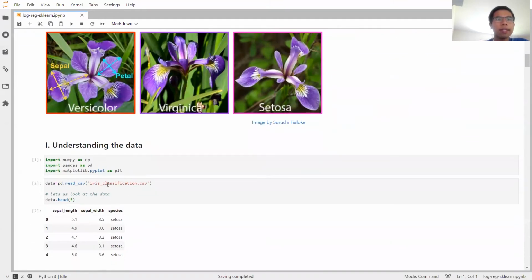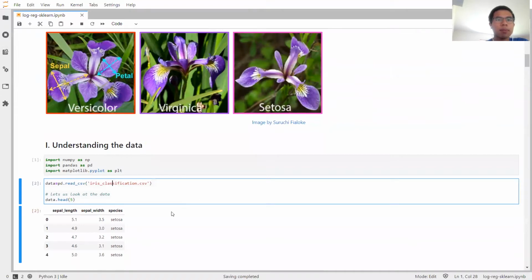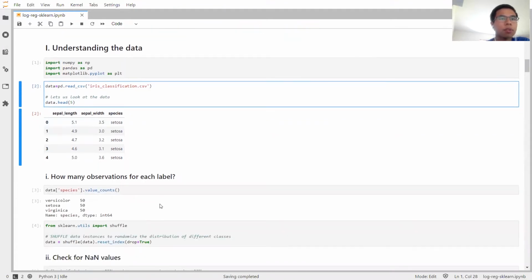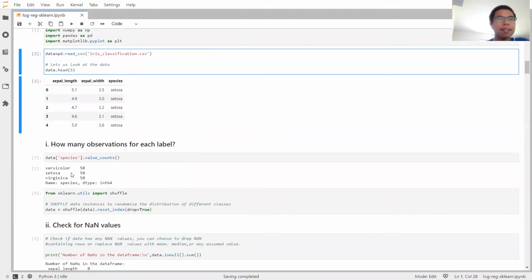So we're going to read in this data set. I have this in the same directory as this Jupyter Notebook file, so I'm going to read that in. And here's a preview of what the data frame looks like. We have the length and the width here. Then we have the type of flower. I'm just going to do a quick check. So how many types of each flower exist? We have 50 of each type of flower.